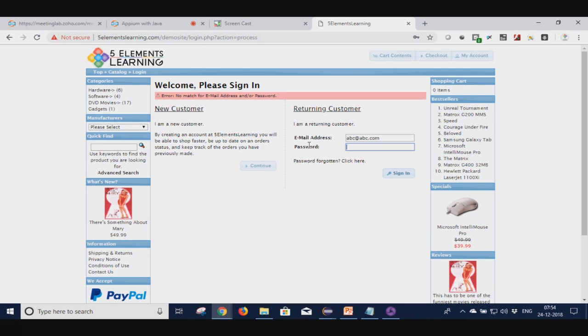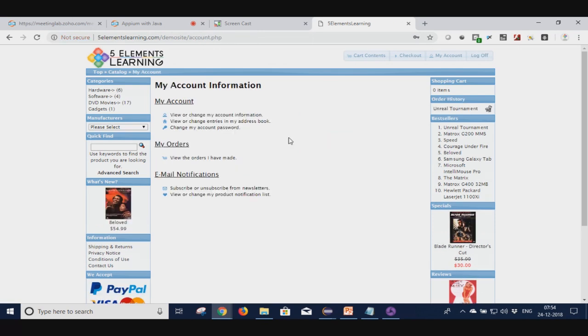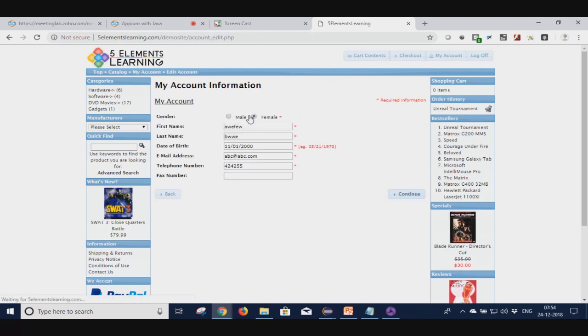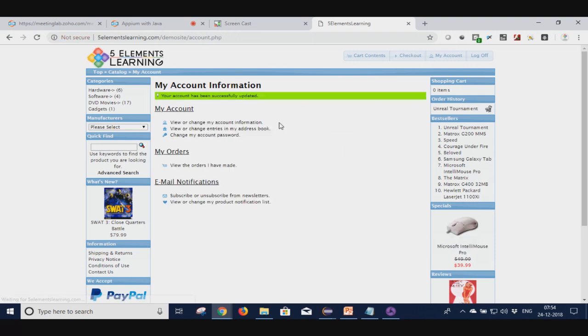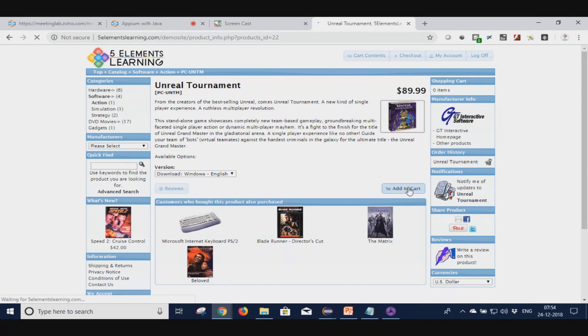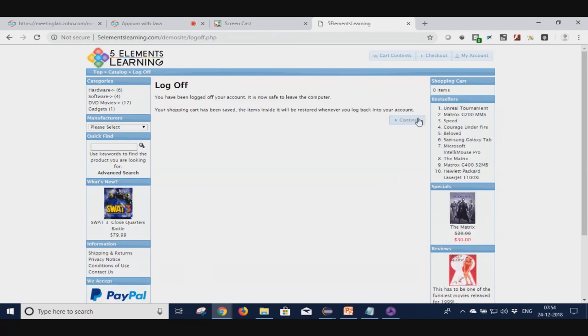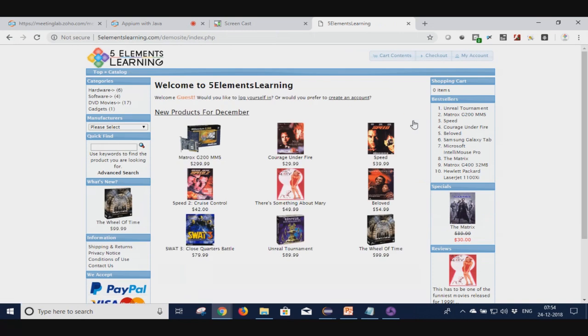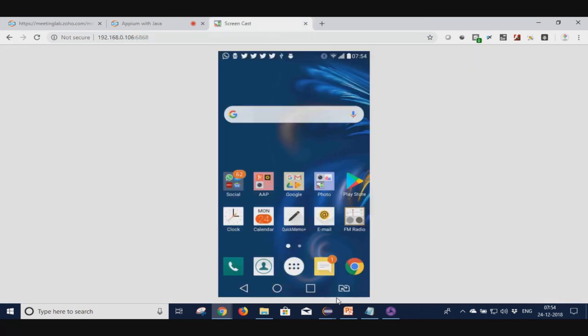Once you have logged into the site, you can change your account information. You can search for a product. You can buy the product and so on and so forth. You can perform any scenarios from it. So the scenario which we are going to see is login and logout scenario by using the credentials which I have shared. So let me pass on these credentials in here.